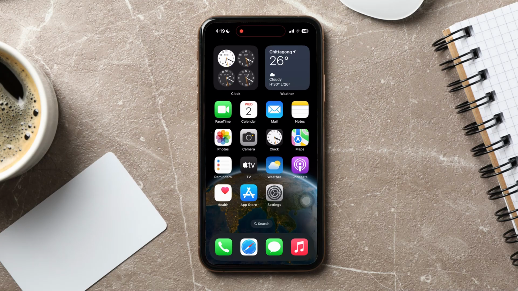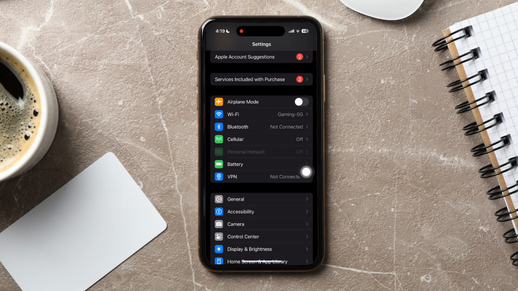How to check iPhone battery cycle count. To get started, first of all go ahead and open up the Settings application on your phone. Once you're here, scroll down and tap on Battery.